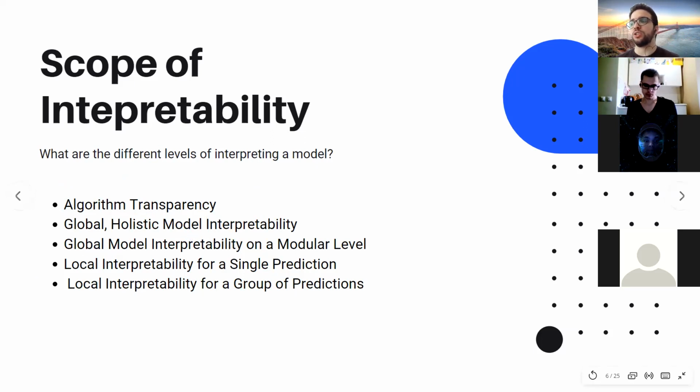So basically, you are speaking about how the model makes the predictions in general. Then you speak about how individual parts of the model contribute to the prediction, and then it focuses only on one sample. So we're not focusing on the model, we're focusing on this sample. Why did the model work this way on this sample? And then we make it on a group of samples, right?